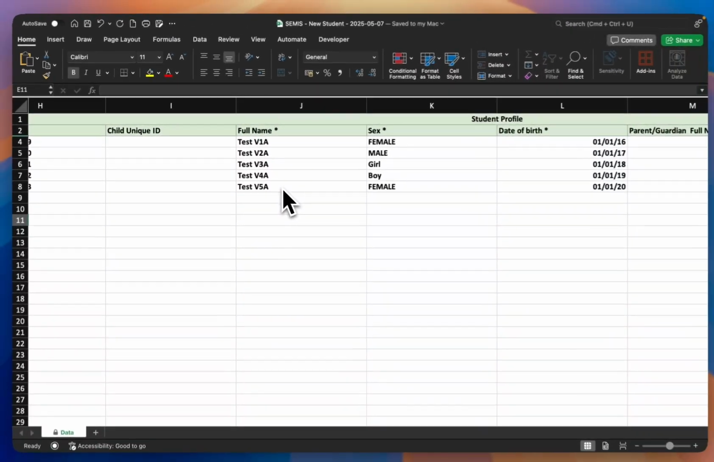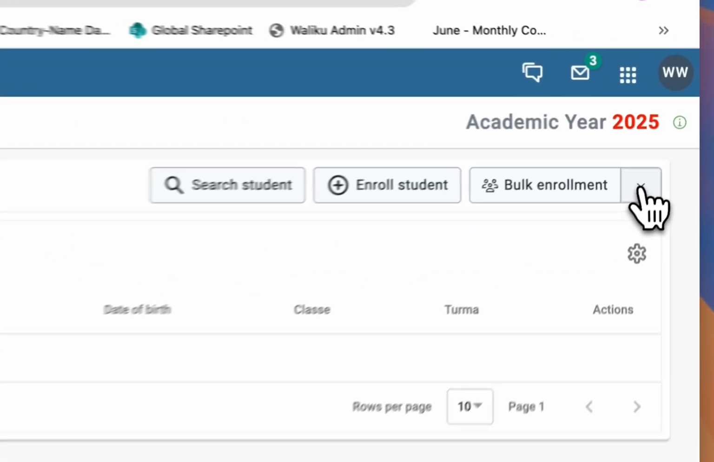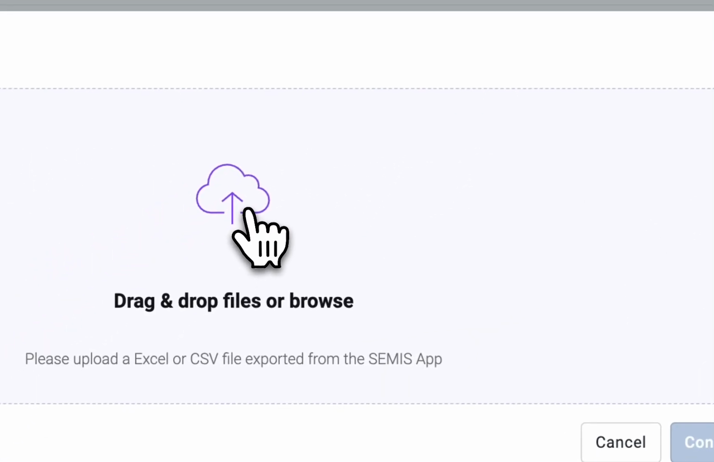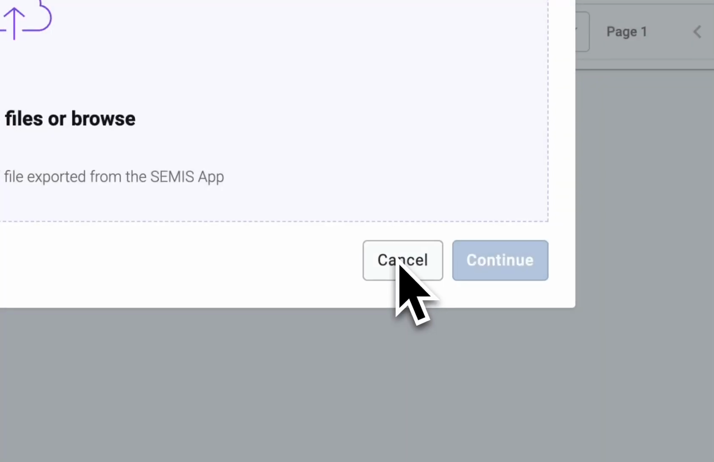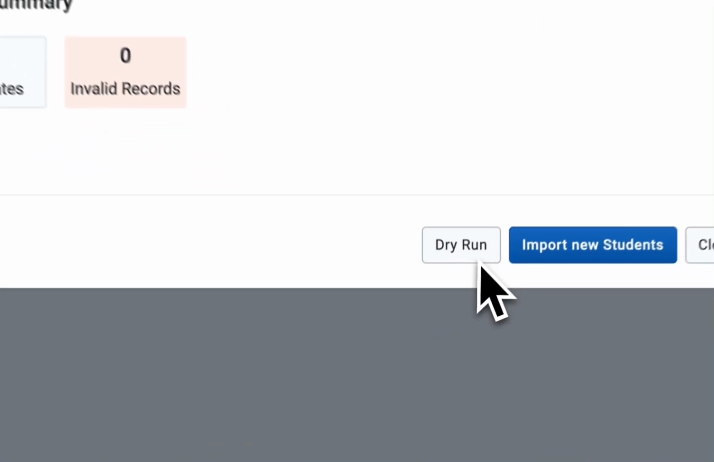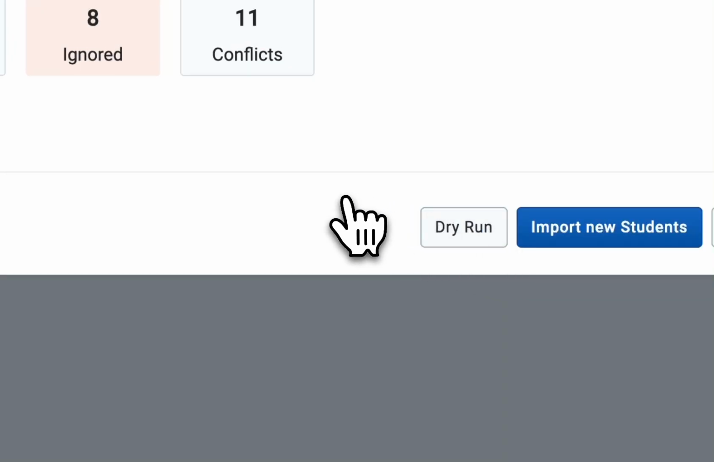Go to SEMIS web application. And then click on the drop down, click on enroll new students, select the file, and then click on continue. And then here you can see the dry run button. So I'm going to click on it.